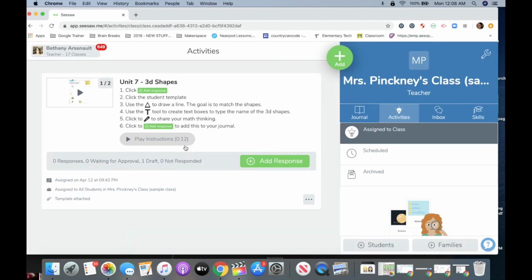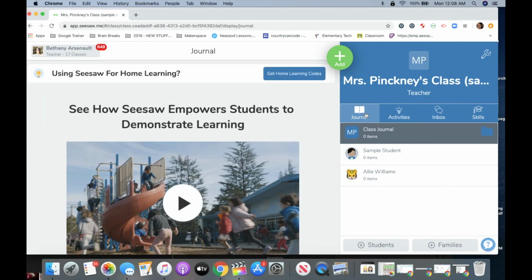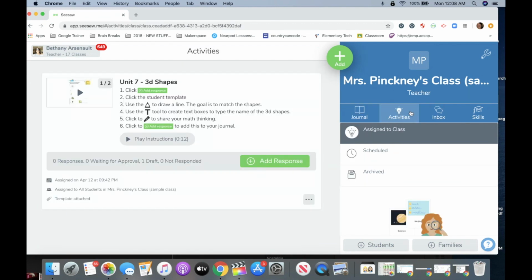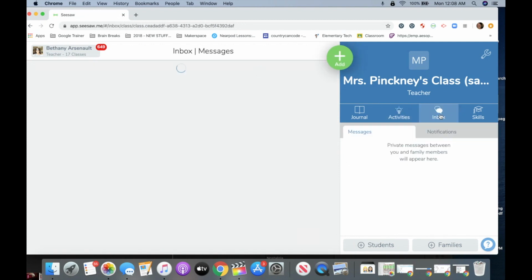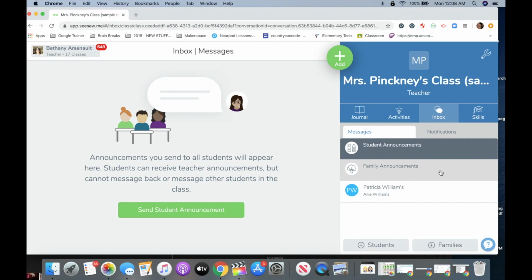So that's what it looks like on the student side. They have a journal, they have activities, and anything in the activities they have to finish. Inbox, any announcements from their teacher.